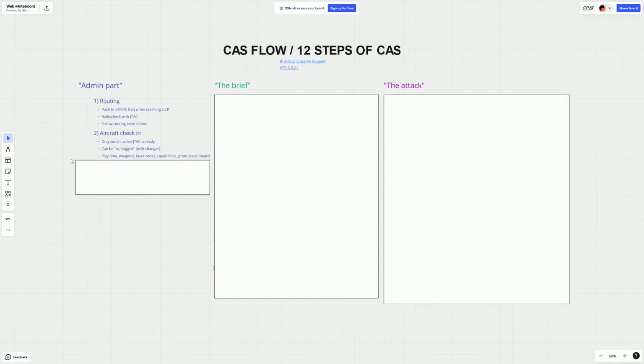In those terms, okay. It's fairly simple, so don't overcomplicate it. The most important things are playtime, weapons, laser codes. But if you miss something, if you don't say something that's important, JTAC will ask you if he thinks it's important. So don't worry too much, but just worry a little bit.